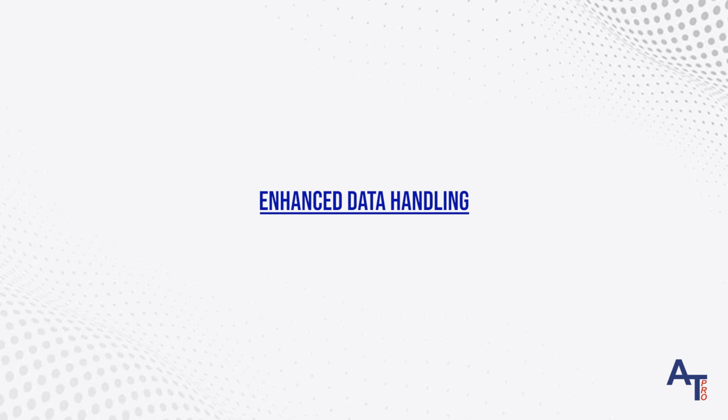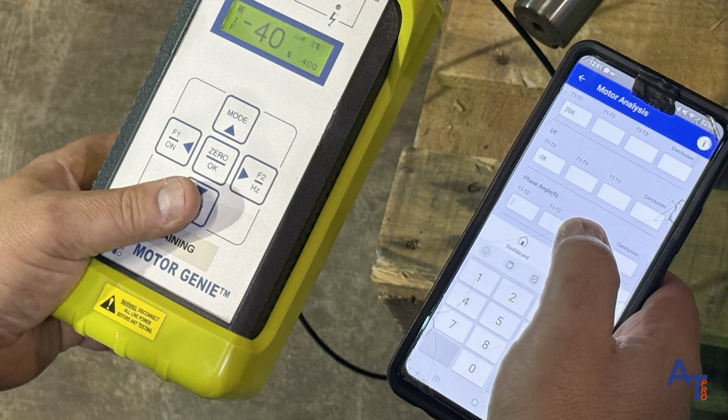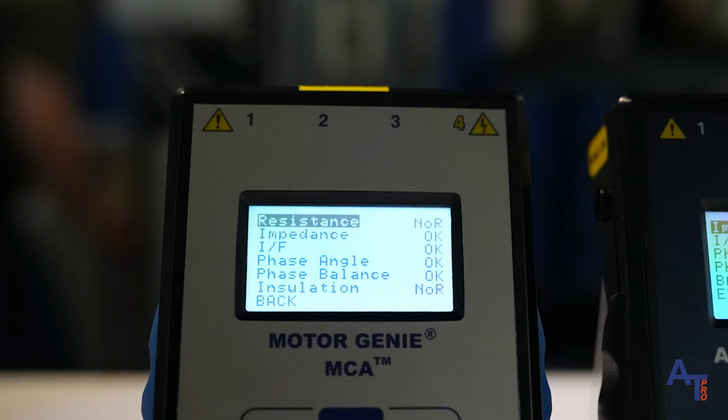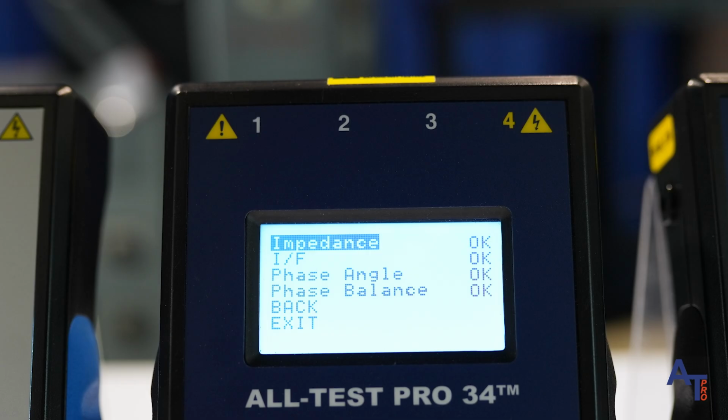The real-time test is designed with the user experience in mind. Previously, with the old Motor Genie, data could not be saved on the device, and the use of the Motor Genie app was required. Now, the MCA Real Time Test presents the evaluation of the assessment and allows saving of a test in the device memory.